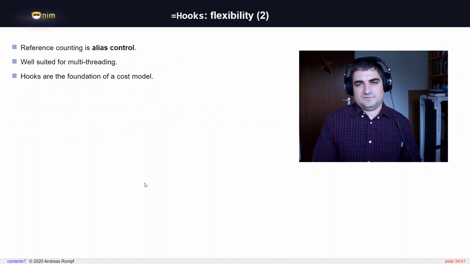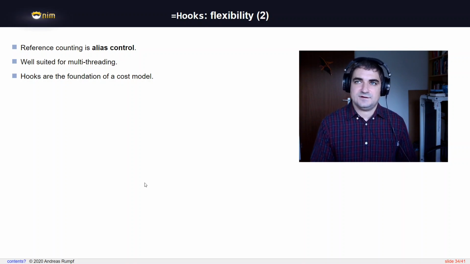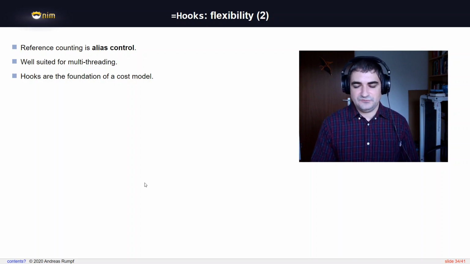And when you think about it further, when you can do reference counting, you can actually also reason about aliasing. Reference counting is really alias control. So if you know the reference count is 1, you know you're the single owner, and you know you can safely store into the memory, or you can safely send it to a different thread. So it's well suited for multi-threading.